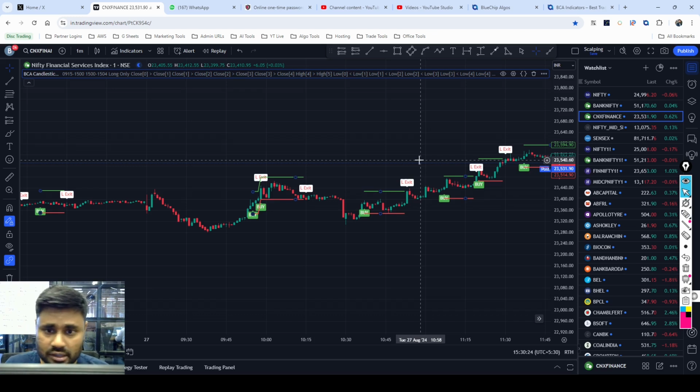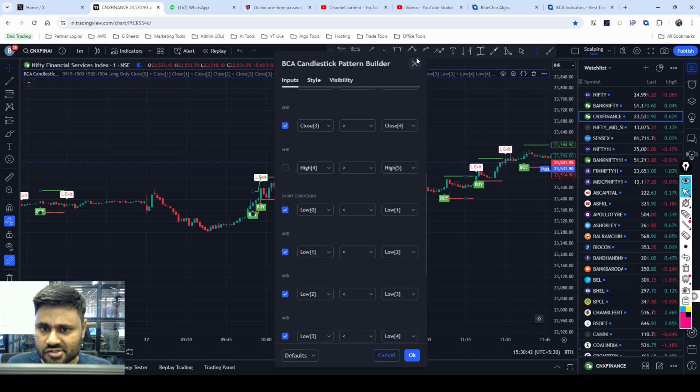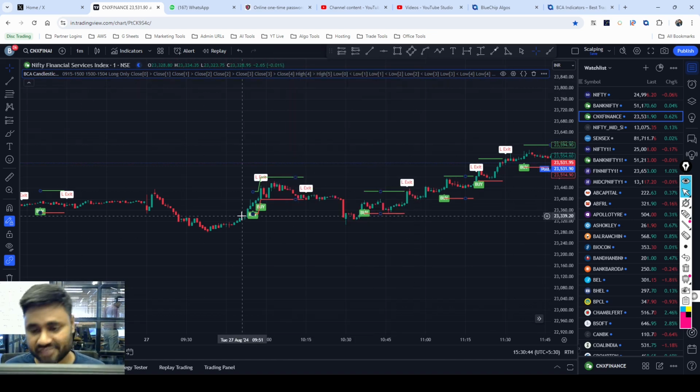So stay tuned. Meanwhile, just add it to your favorites, because in the coming videos we will be backtesting so many patterns like this. Customized patterns, two green, one red, or four greens continuously, like that we will be backtesting a lot and discussing in the videos, and then you can simply come and configure here, right?